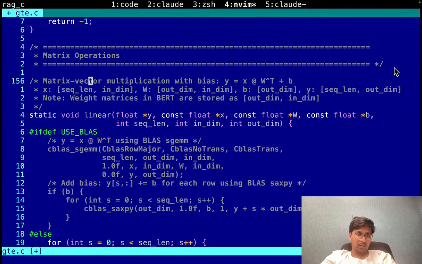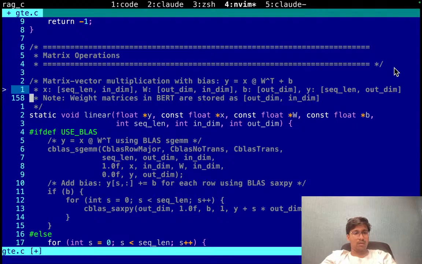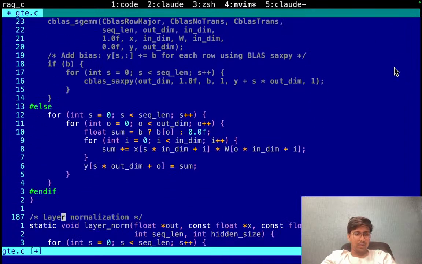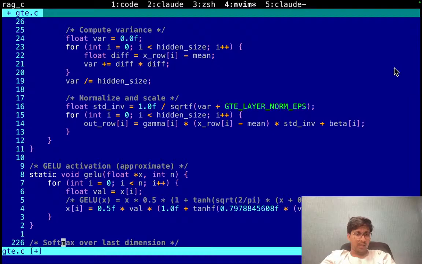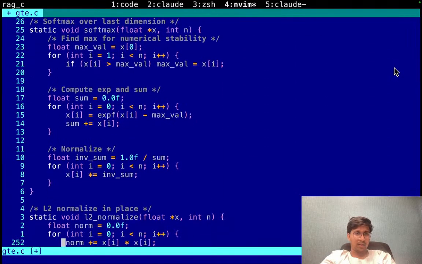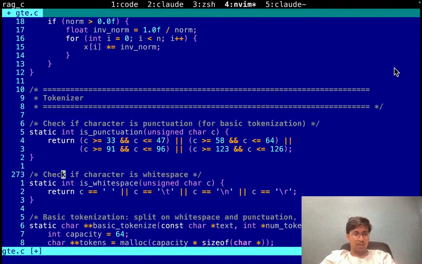Matrix operation, matrix vector multiplication: y is equal to x at w power p plus b. x is equal to sequence limit in dim, w is out dim in dim, b is equal to out dim. I do not know what this means. Okay, we will see about that later, but the layer normalization, GELU activation, approximate softmax over last dimension, L2 normalize in place, tokenizer. Tokenizer might be probably interesting here.